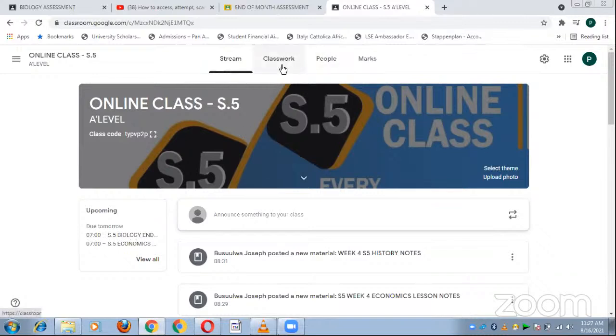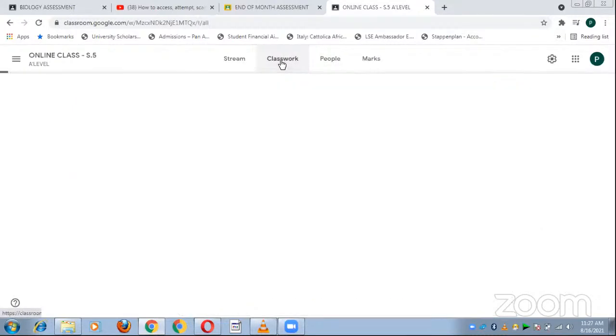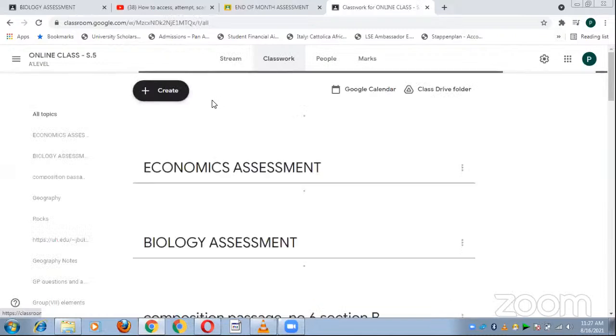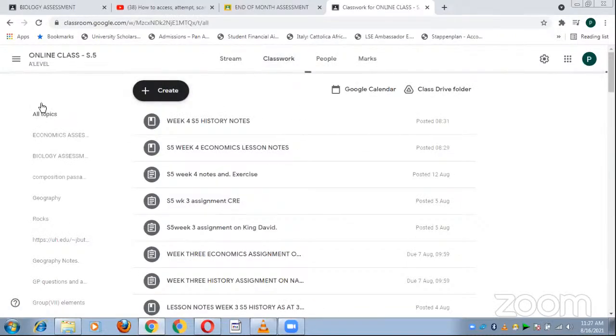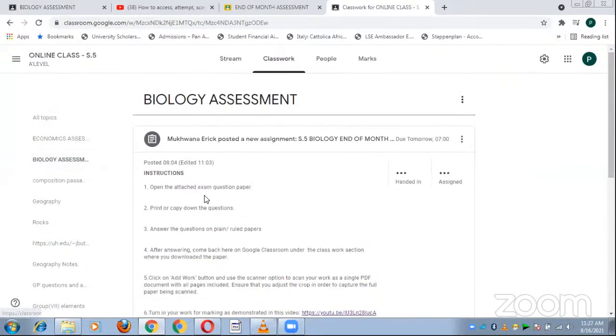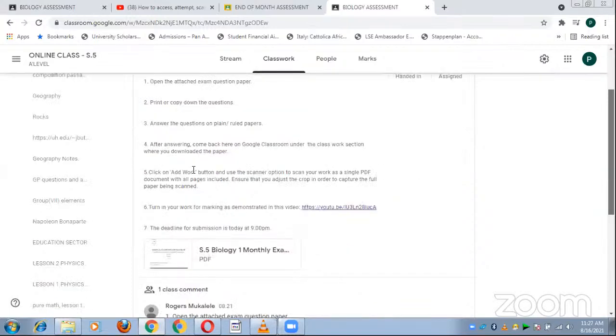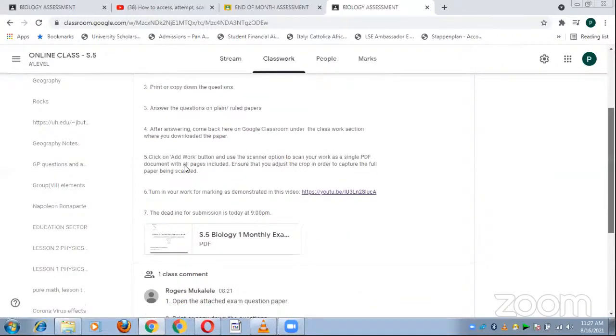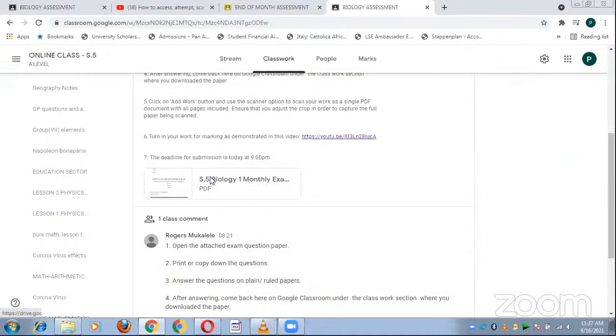Or you may first come here to the classwork and then click in classwork. And then under topics, you have biology assessment, click in it. Then it will bring you instructions of how you can do it, how you're going to open. You can see the exam is here. For you to access the paper, you just have to click in it.